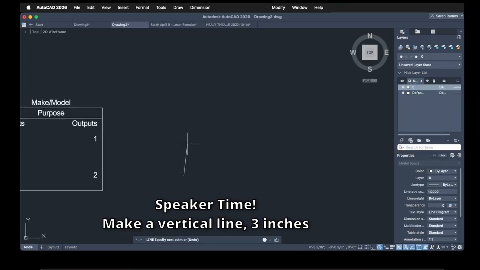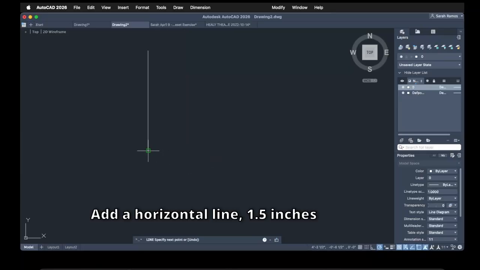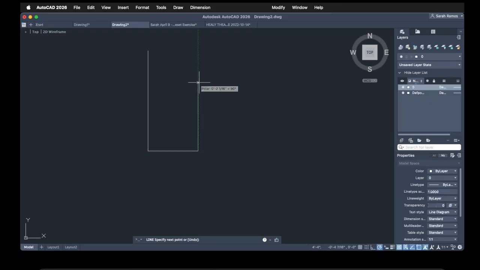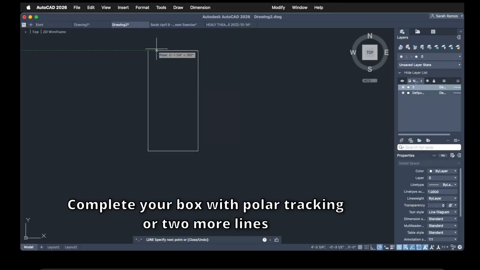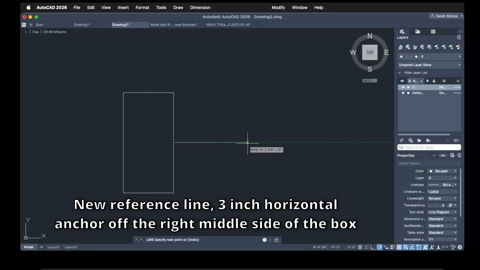On the other end, we need speaker symbols. Going to start with a vertical line 3 inches tall. Add a horizontal that is 1.5 inches to the right. Go back up 3 and connect it at the top to make a rectangle. From the center of the right line, I'm going to make another horizontal line that is 3 inches to the right. This is a reference line that I will delete later.